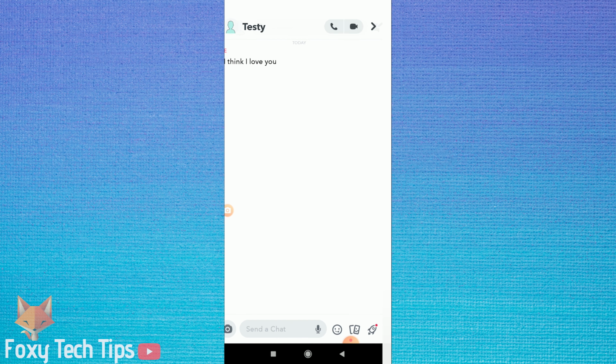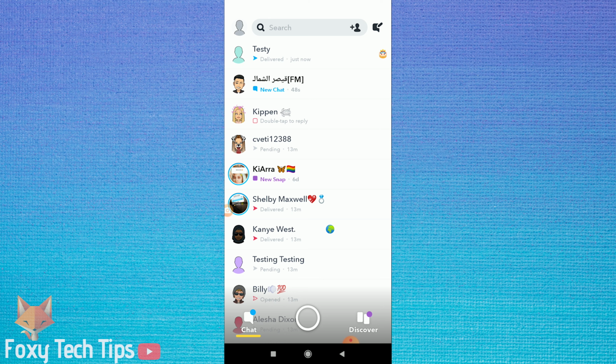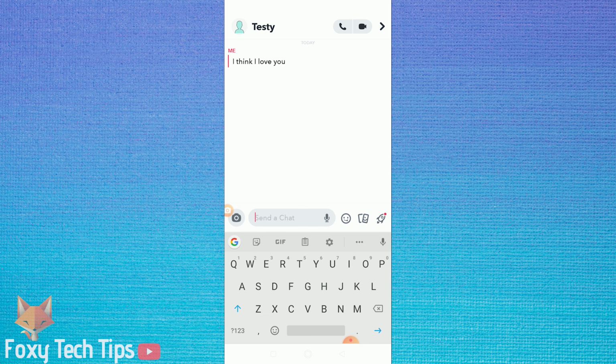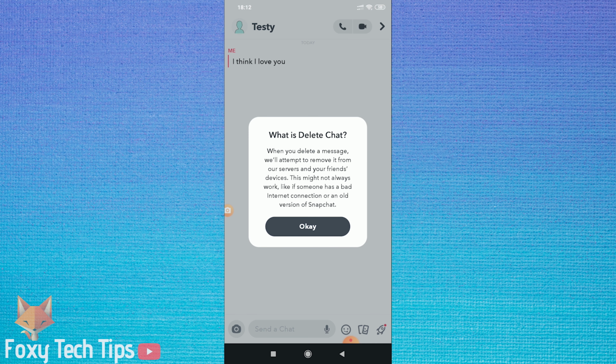This is how you delete the chat. Open up the chat again. Now press and hold down on the chat and a little menu will pop open. From here you can tap on delete.